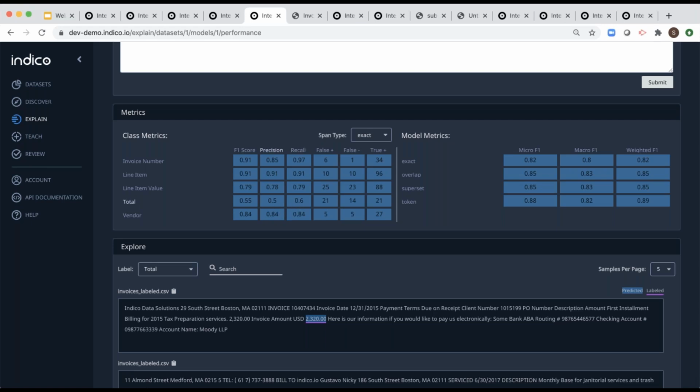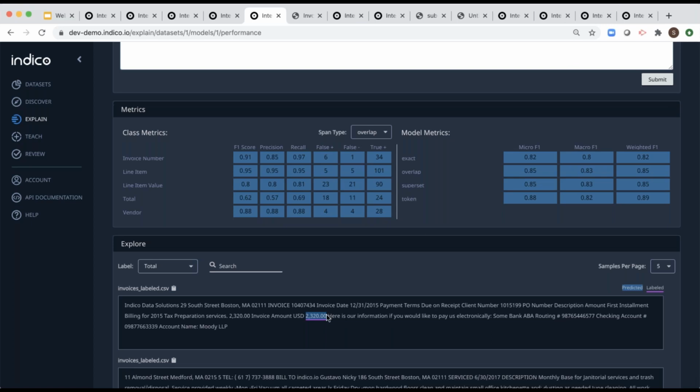So if you see here for the total class, which is what we were labeling on document, I have a precision of 0.5 and a recall of 0.6. However, if I look at overlap, I see that precision has gone up by 7% and recall has gone up by 69%. So here I've selected total as the key that I'd like to look at and really be able to analyze what's going on with the labels and predictions.